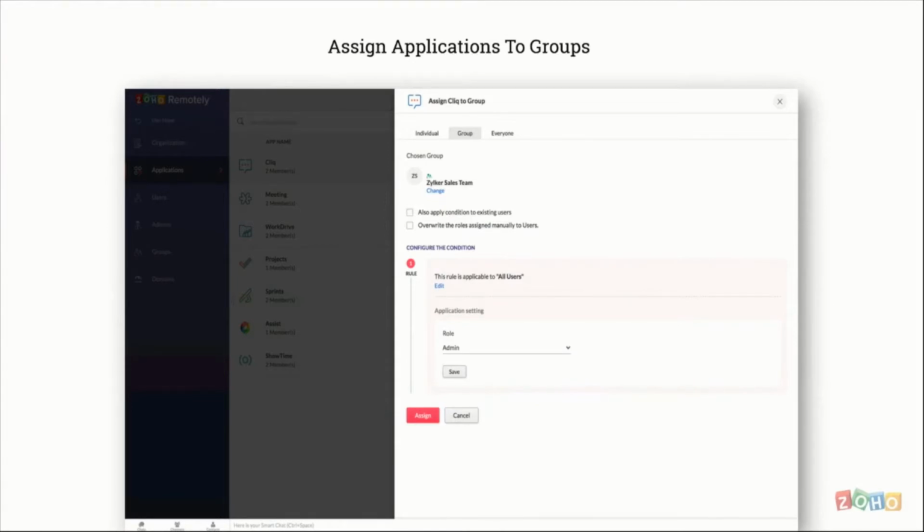If it's a small org, then you can go with assigning applications individually. If it's a bigger one with a substantial number of employees, then you can assign the apps to groups. If the organization is small and everyone involved shares the same level of roles and responsibilities, then you can go with the third option, which is Everyone.